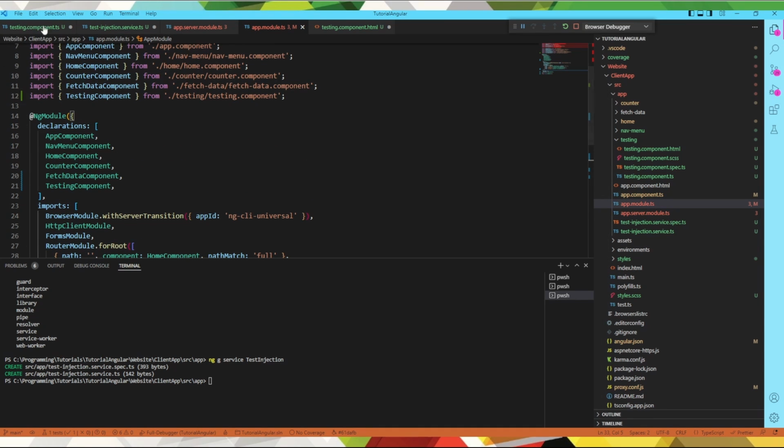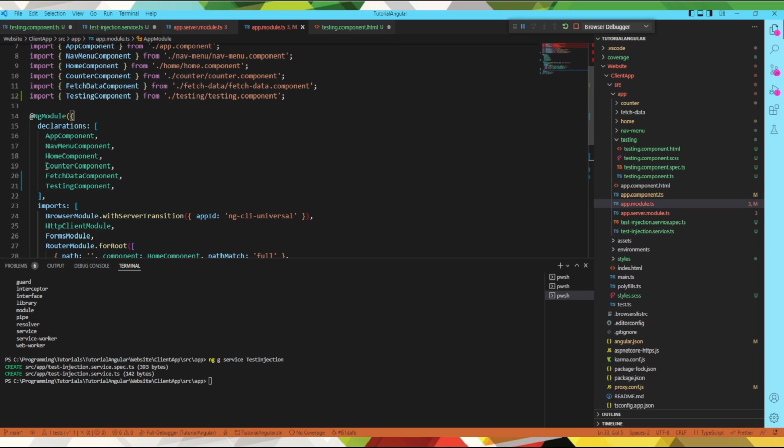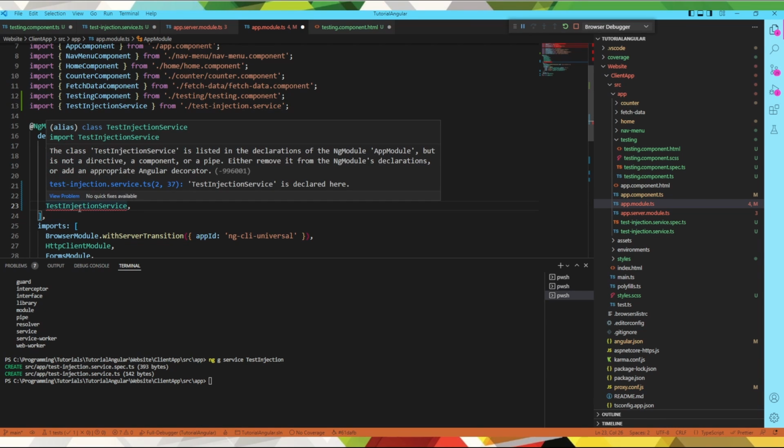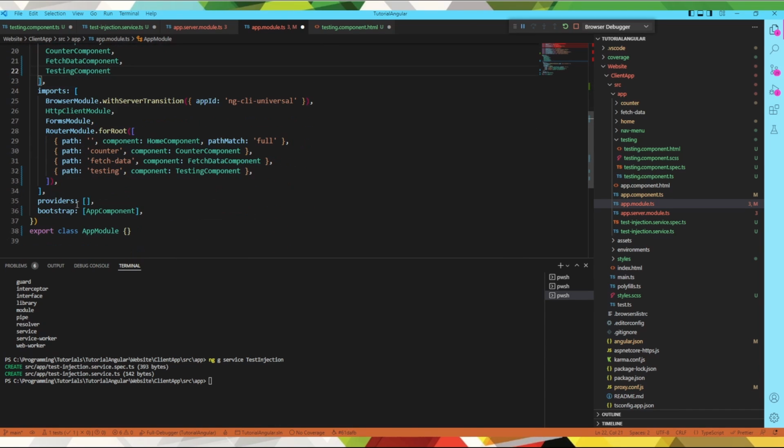Normally, if you didn't have this where it's provided in root, what you'd have to do is declare it in your module, something like test injection service, like that. I'm sorry, it's telling us that it wouldn't be a component to declare, but what we would have to do is say we're going to provide it to components and stuff inside of here. So if we come down here and add the test injection service, now we're saying that we can provide this service from this module to the things that ask for it.